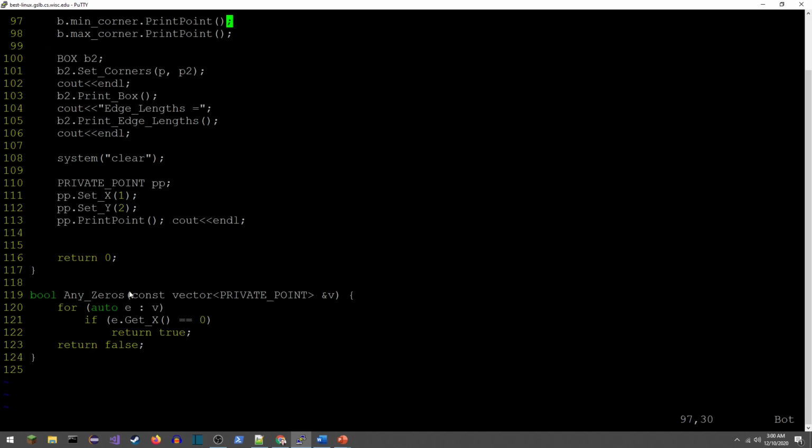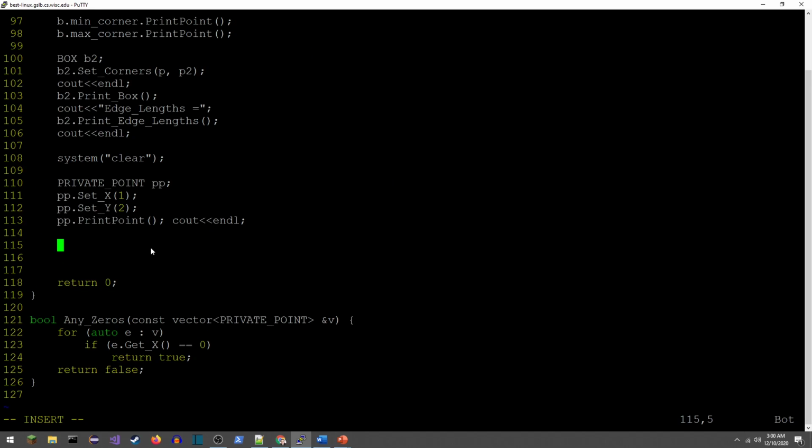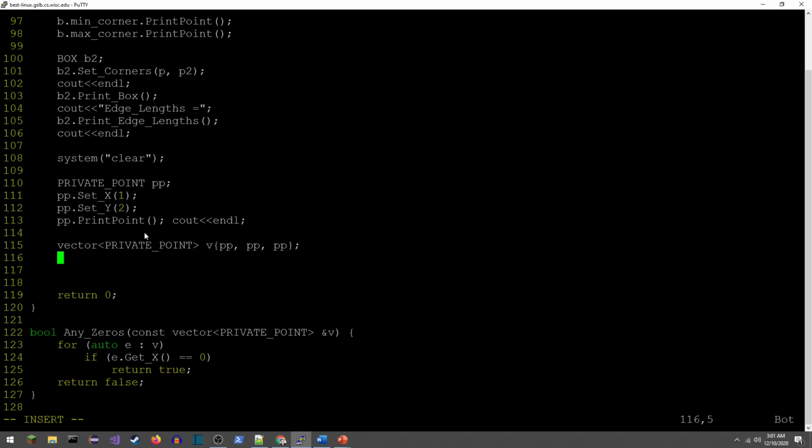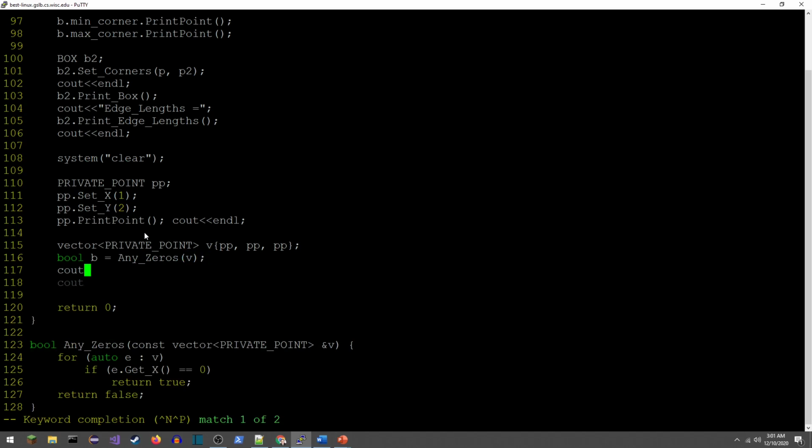Okay, so what I want to do now is create a vector. I'm just going to call it v. Need to tell it what type. Vector v, and then we'll just give it 3 copies of pp. This should return false at the end because none of these values are 0. Let's just print out here bool b equals any zeros, and then we'll give it vector v right there. See out. Let me just finish this up.